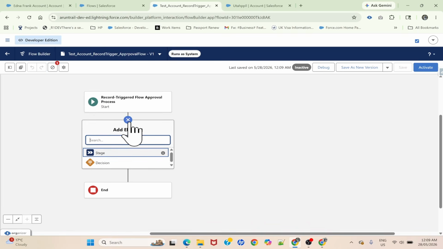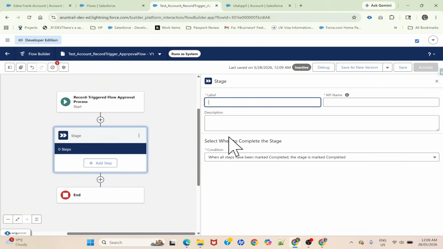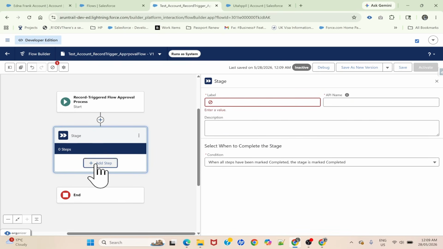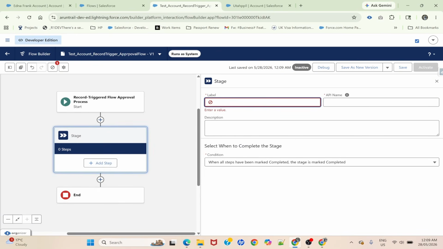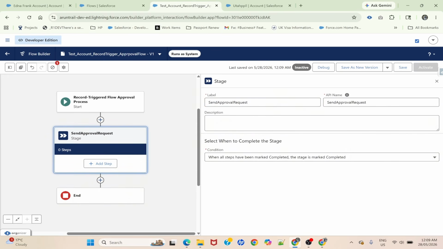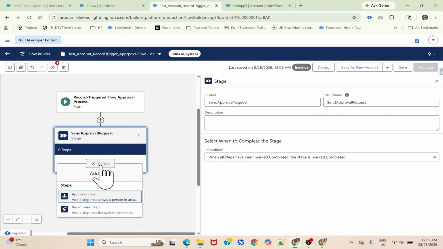Now click on the plus icon, and now click on Stage. You can see we have two steps: approval step or background step. First let's give the name of the stage. In this stage we will send the request, so we'll add the name Send. You can add a description if you want. Let's keep it default.